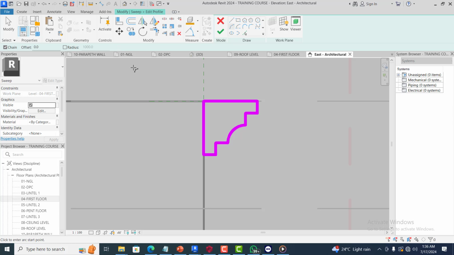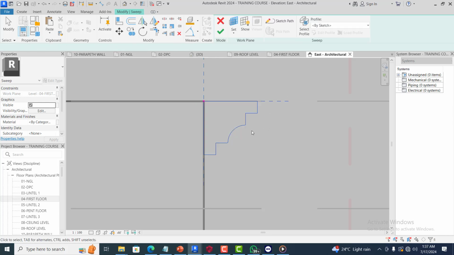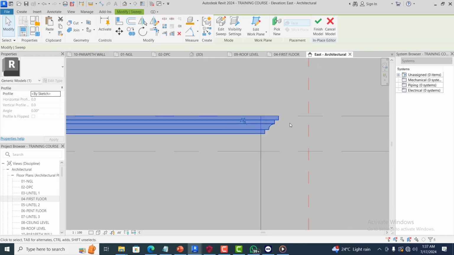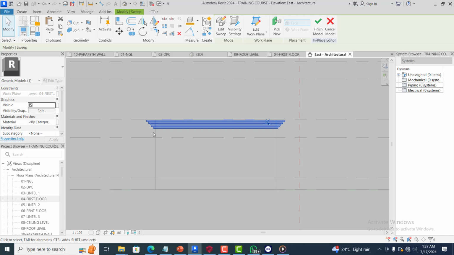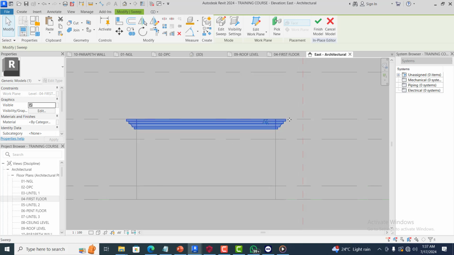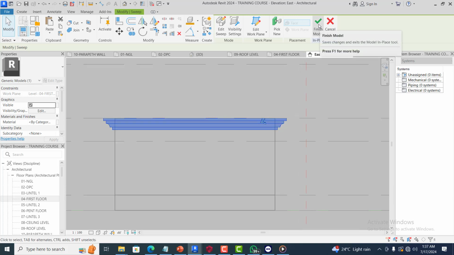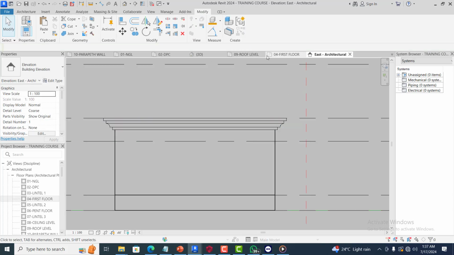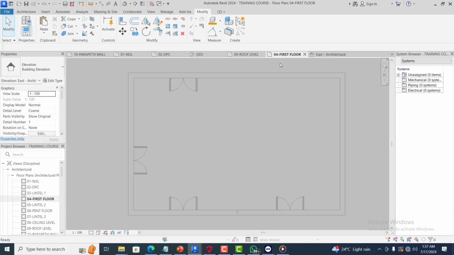So it's important most times to always sketch that part correctly, or else if you don't sketch it correctly, you may have a challenge of creating any of these components. Okay, so I'll click on finish, and that is that. Let's come back to the first floor level.